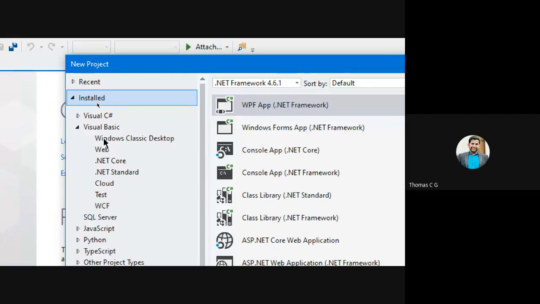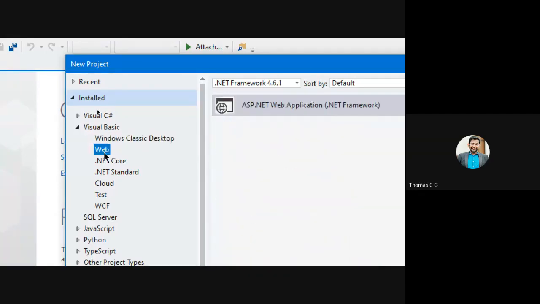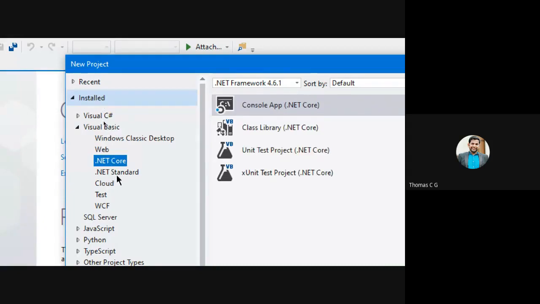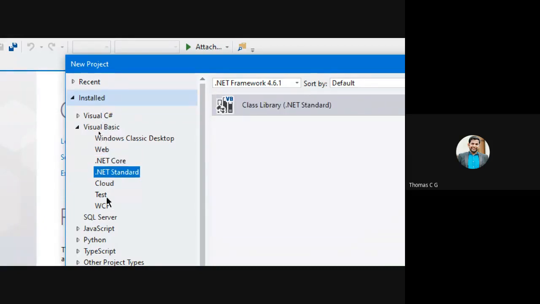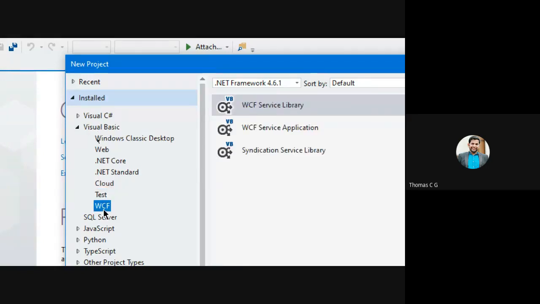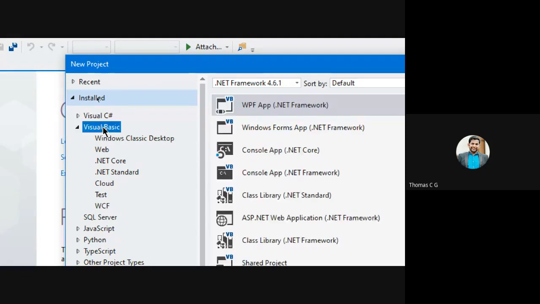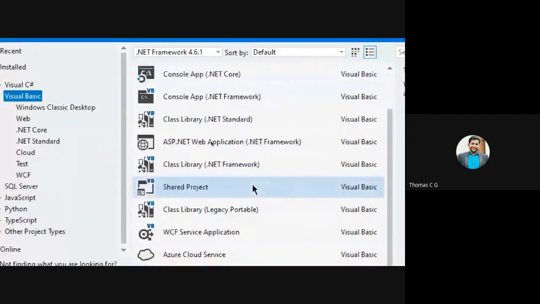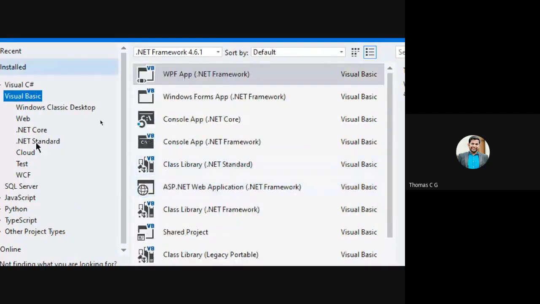Now, Windows Classic Desktop is available, and then you have web applications using VB, .NET Core using VB, .NET Standard using VB, Cloud using VB, test projects, WCF, Windows Communication Foundation. All these things are available here under Visual Basic. And I can show you a lot of project templates are available for that particular part.